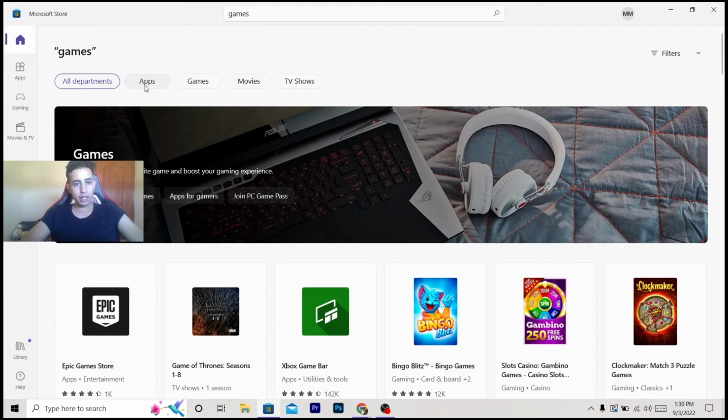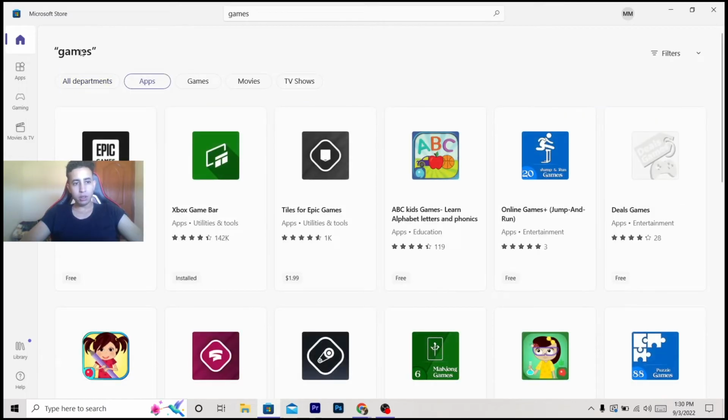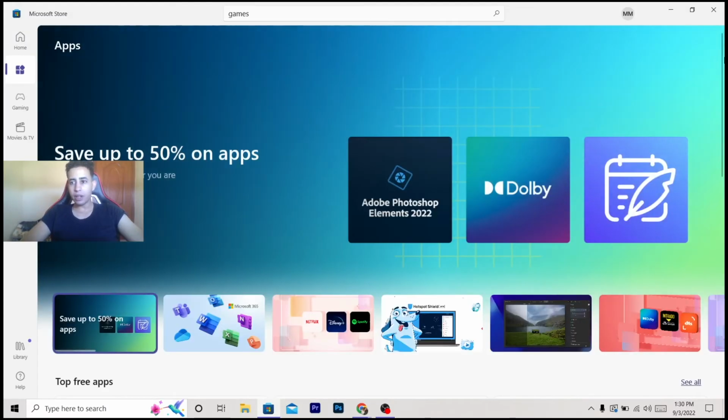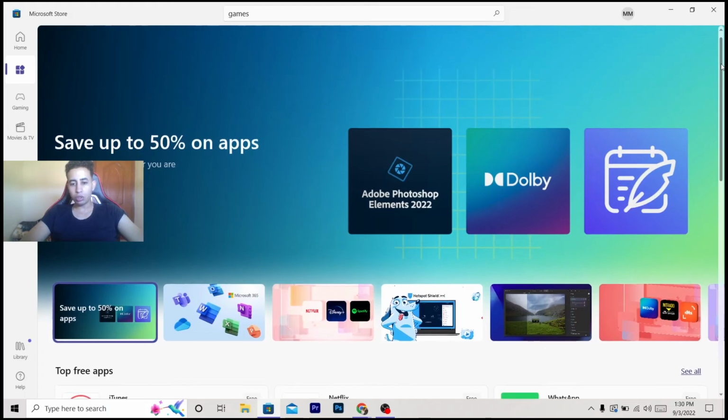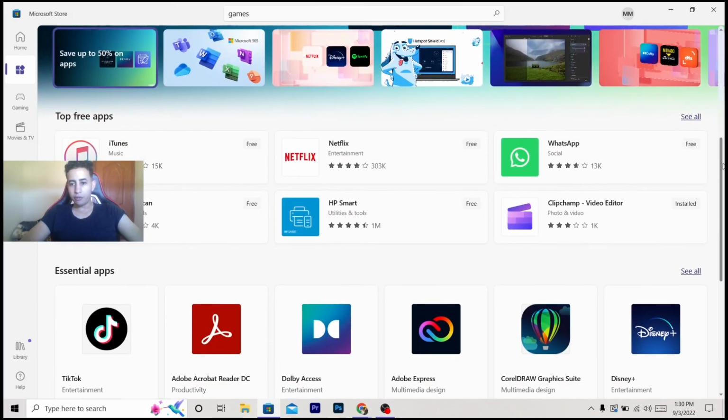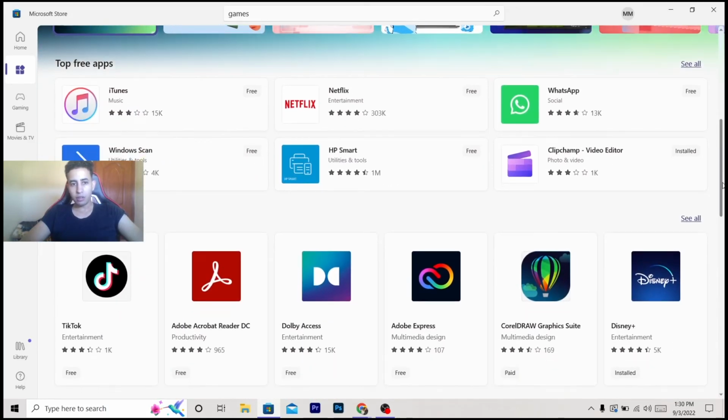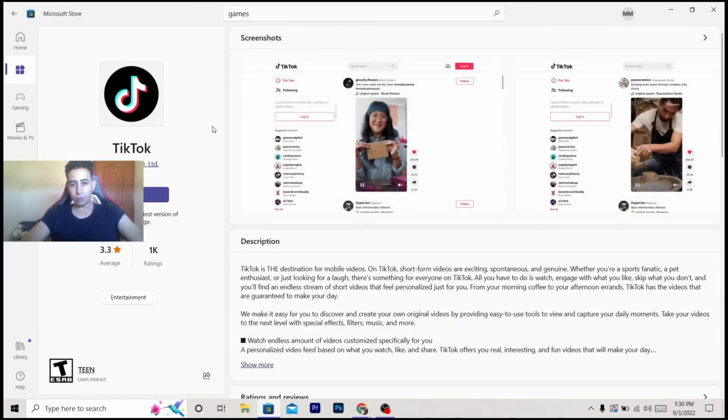You can just click apps and here you will find all the apps, or you can click in the top left. You can see here apps. You want to click on apps and here you will find all the apps that you can download on your PC or laptop for free, as you can see here. For example, iTunes, Netflix, WhatsApp, HP Smart, anything, even TikTok. You can download TikTok on your PC, as you can see here, or laptop, as you can see.